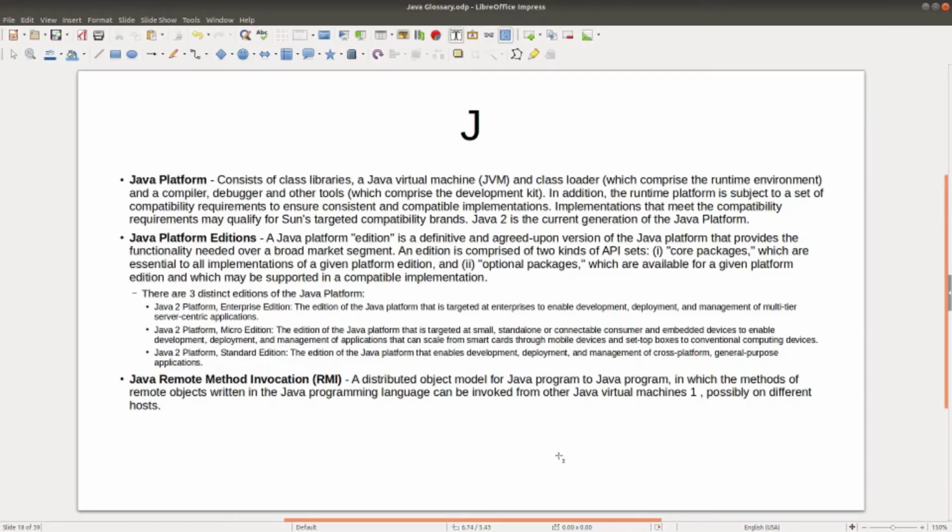Java Platform consists of class libraries, a JVM and class loader, which comprise the runtime environment, and the compiler, debugger, and other tools, which comprise the development kit. Java Platform Edition is a definitive and agreed-upon version of the Java platform that provides the functionality needed over a broad market segment. In addition, it's comprised of 2 kinds of API sets: the core packages, which are essential to all implementations of a given platform edition, and the optional packages, which are available for a given platform edition, which may be supported in a compatible implementation. The 3 distinct editions include the Java 2 Enterprise Edition, the Micro Edition, and the Standard Edition.